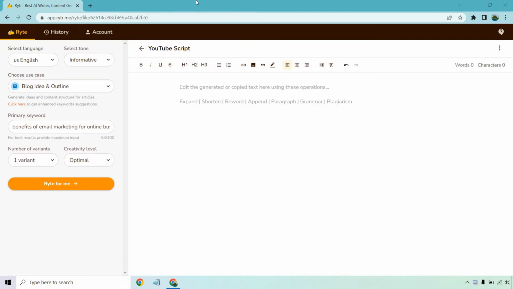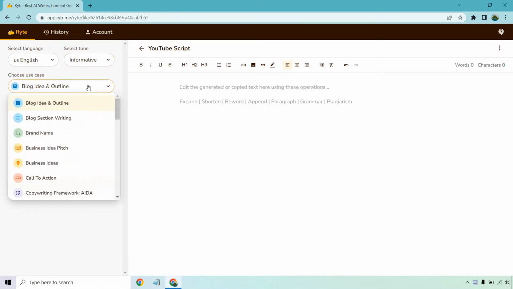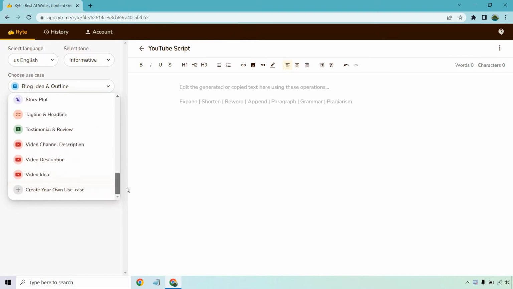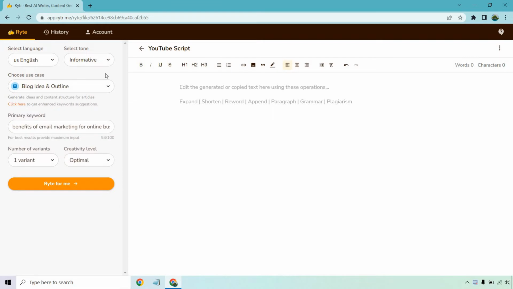Let's begin. So when you're looking to create any type of content in terms of your YouTube script, the use case that you're going to want to use is the blog idea and outline. Now, they don't have a specific one for a YouTube script. They have a few others, which is very nice. But for this one, we're going to be using this. And then obviously we can transfer this to our YouTube script.